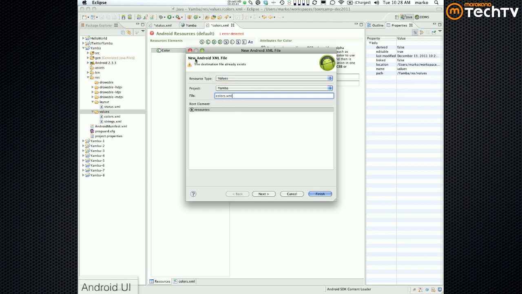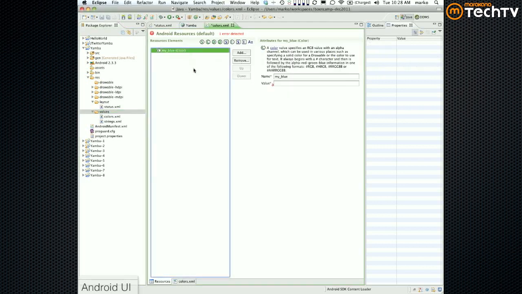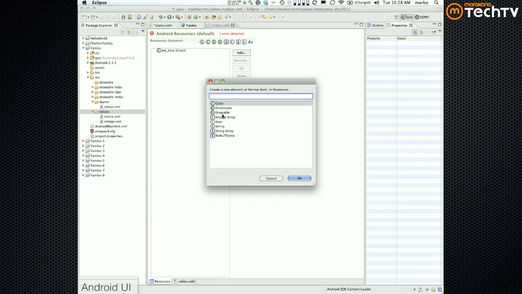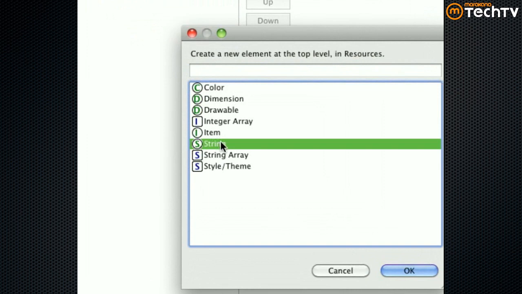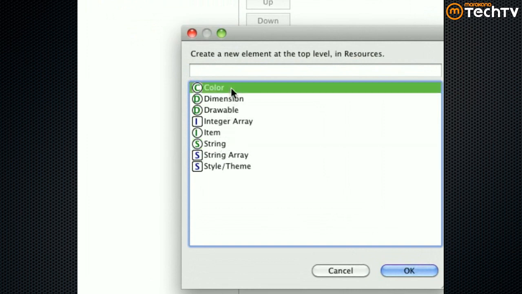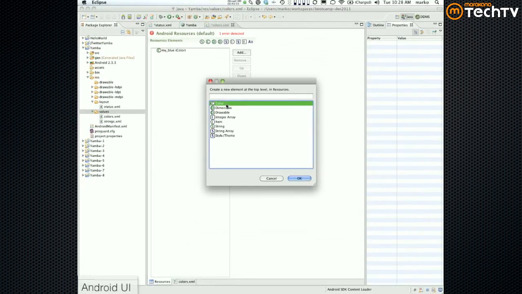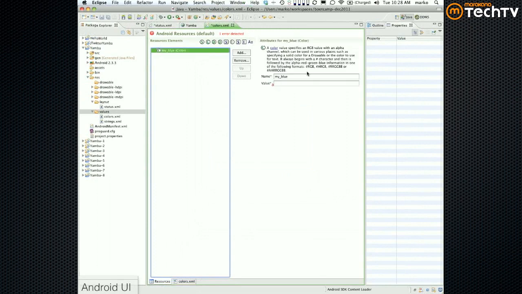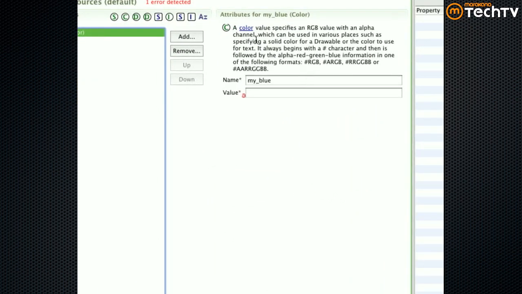So click on edit, that creates a new file. It's usually a blank file. You then say add, and it gives you a list of things you could be adding. So far we only saw strings, but you can add a new color. Then for a color, it tells you here, value specified as an RGB, and so on. You can do an RGB with an alpha channel. So this is your standard red, green, and blue, plus the alpha channel. So my blue may be something like C00F.